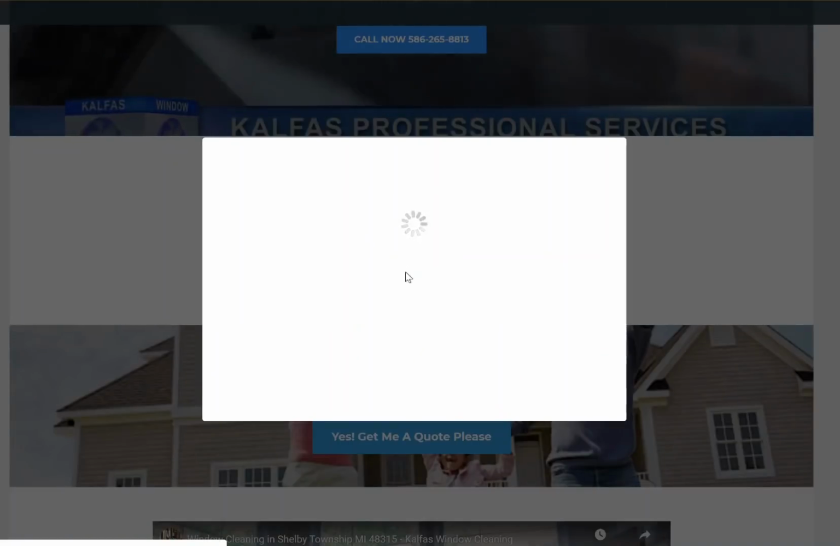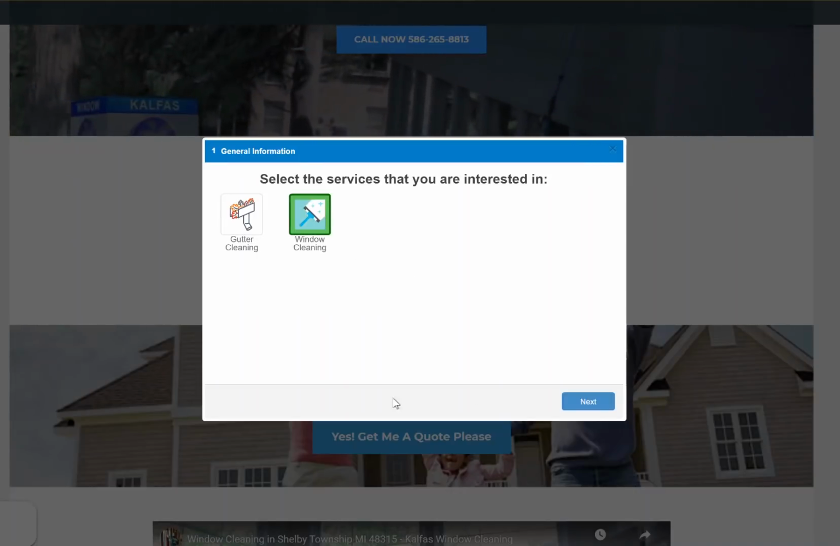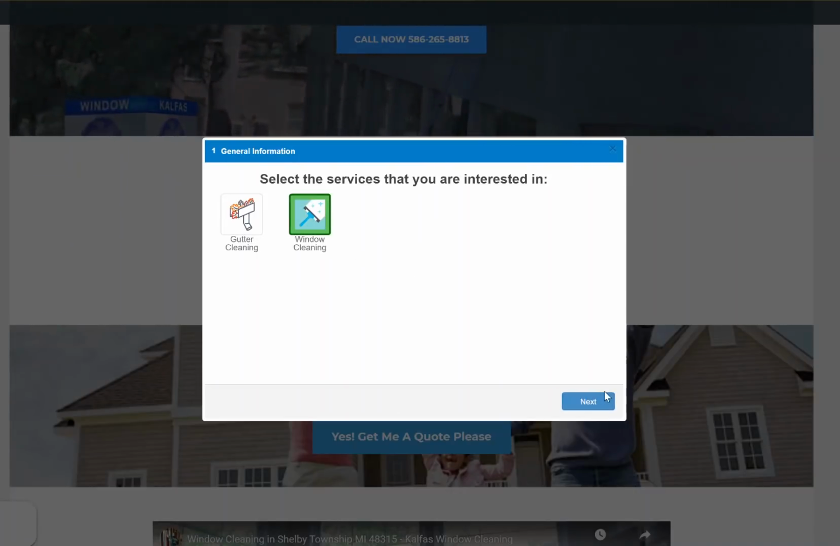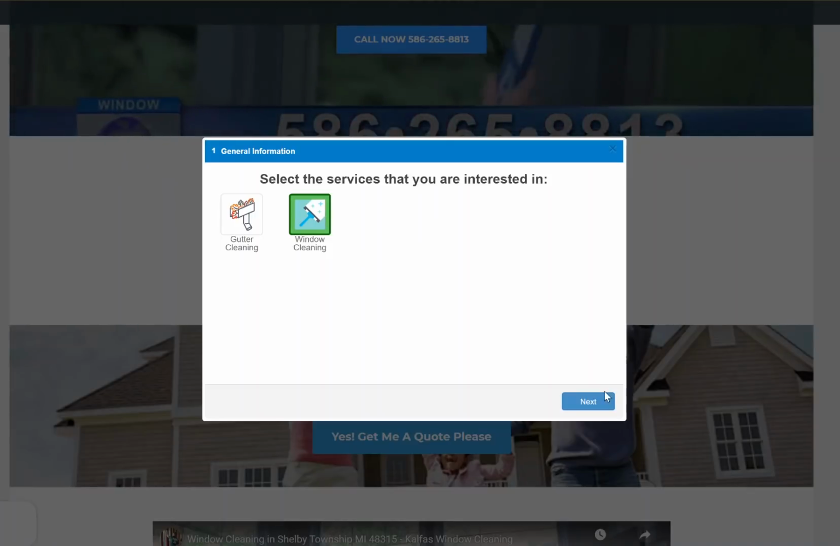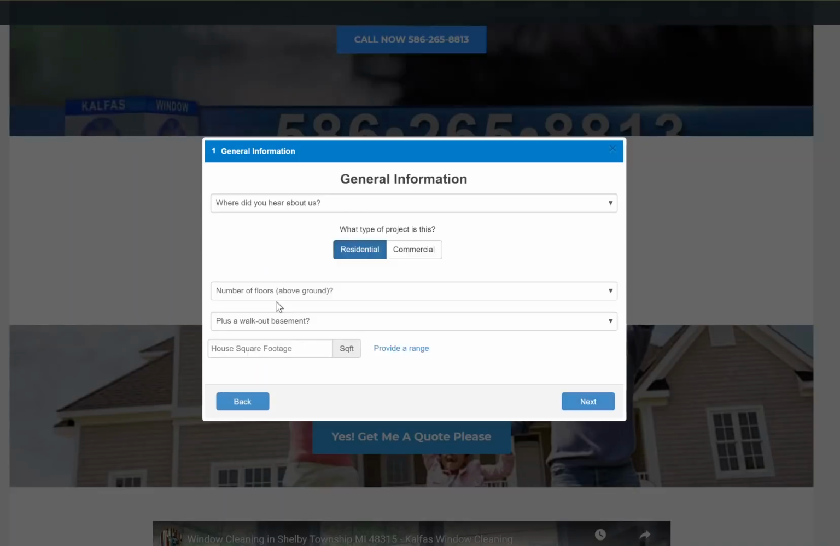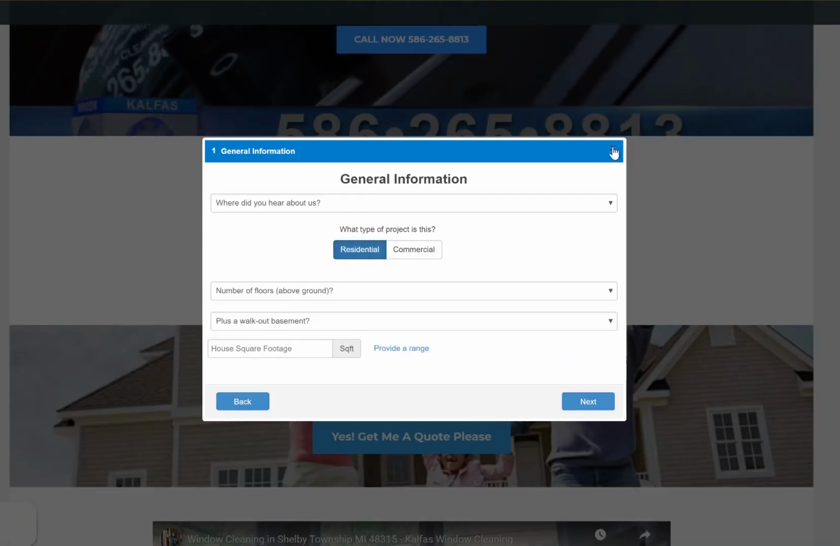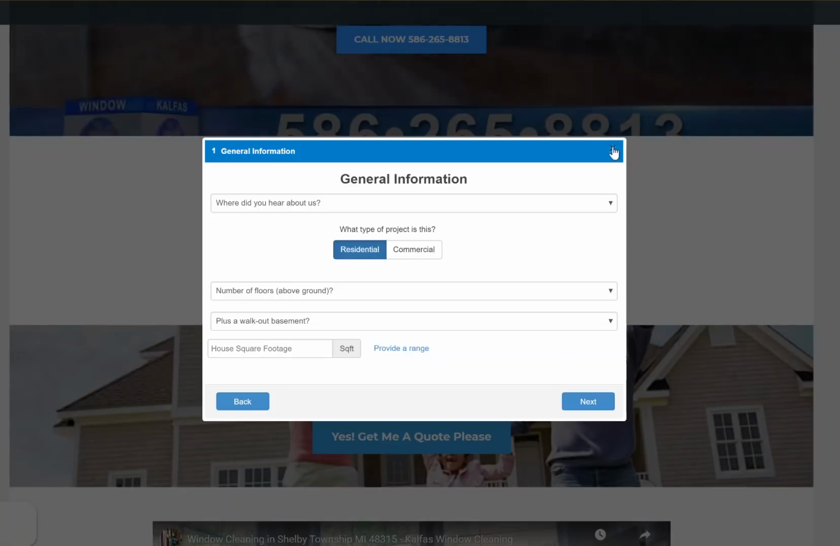This right here is an app called Responsibid for window cleaning. You can do it with landscaping too. I got to look deeper into that, so don't quote me on that. But a customer can literally come in here. How did you hear about us? What's going on? How many windows do you have? And they can get a very accurate quote right inside of this program called Responsibid.